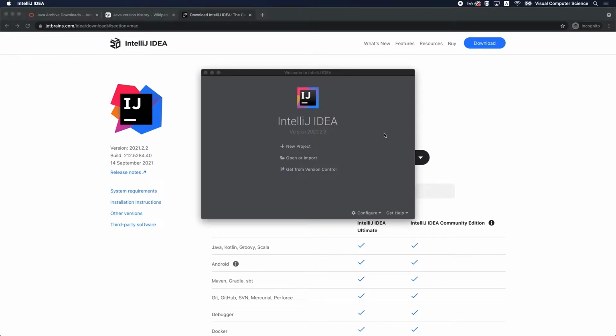Alright, so now that you installed IntelliJ IDEA, the next thing that we're going to do is to just open it, and we're going to see a window similar to this one. It slightly varies depending on the operating system, but the main idea is pretty much the same. You have this very simple welcome page with a couple of options here. We're going to choose the new project button here.